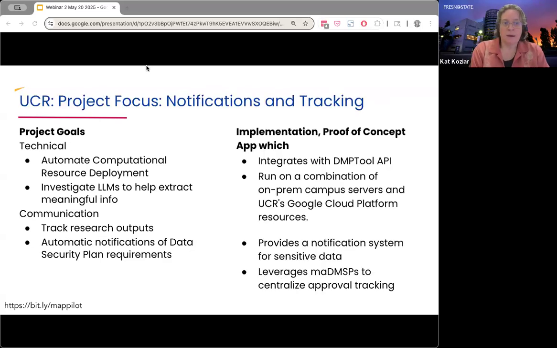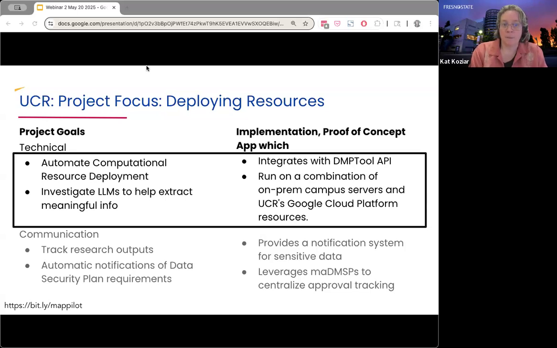On the next slide, we connect our project goals with our implementation and outcome, which is a proof of concept application that integrates with the DMP API to pull in DMP information and provides a portal to deploy virtual machines using Google Cloud Platform. The app also provides notification and tracking for various approvals and again, our initial investigation was on sensitive data.